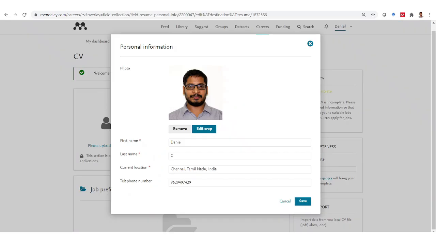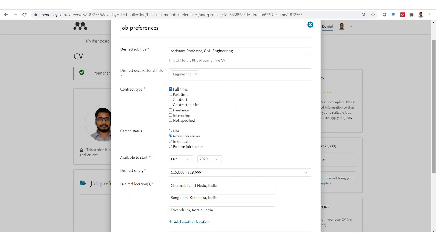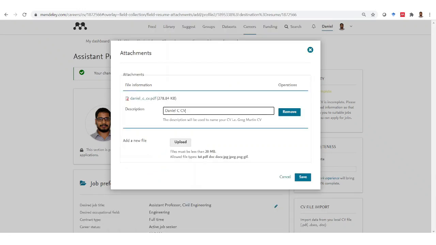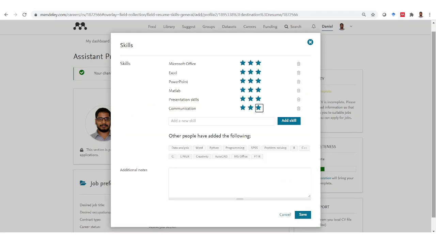So this is the personal information folder where you put your name, details and all. Designation, affiliations, all this information you need to add. Now there are certain attachments, maybe your CV, mostly that. So these things can be added. Skills based on the level, the numbers you can add.